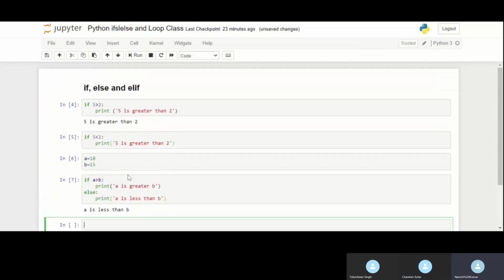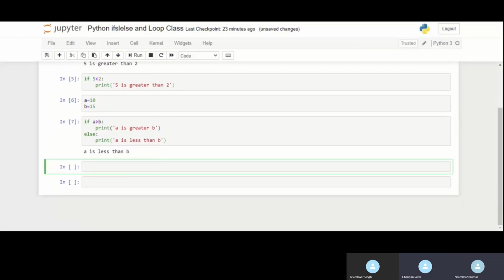Now the third condition is elif. In Python, we have something called elif. When the first condition is not met, go to the second condition. If that condition is not met, go to the third condition. If that is not met, go to the else part. And you can apply this to n number of conditions.